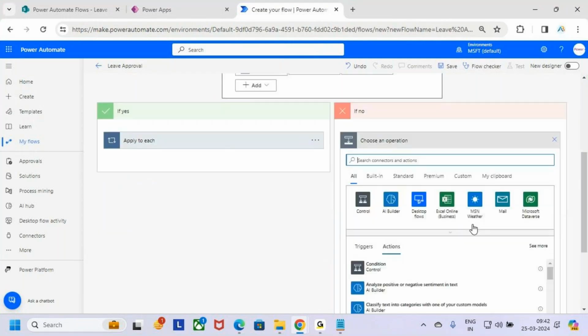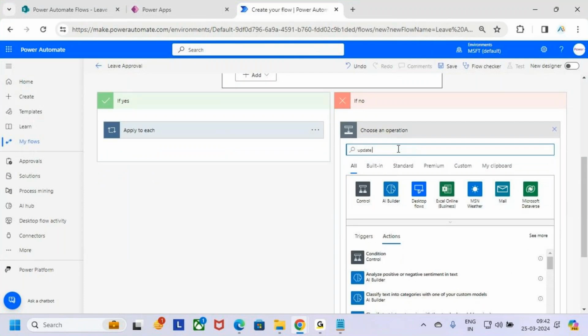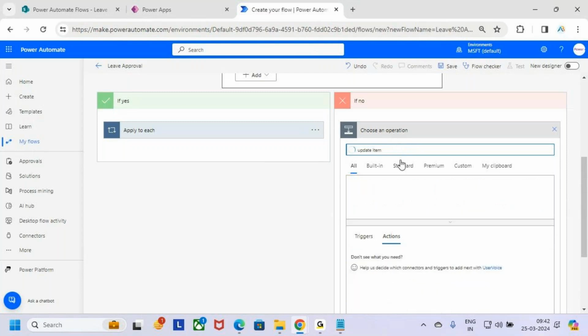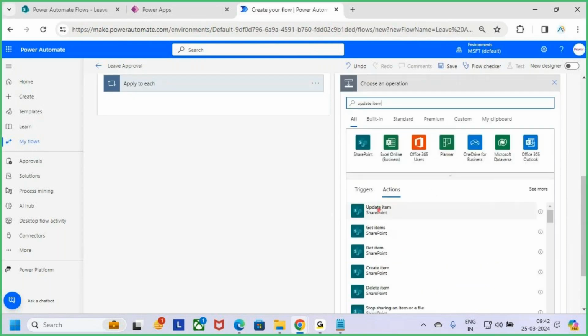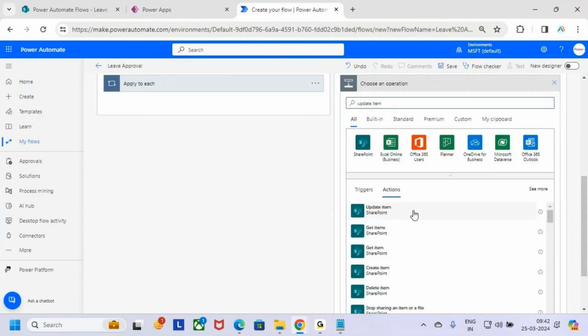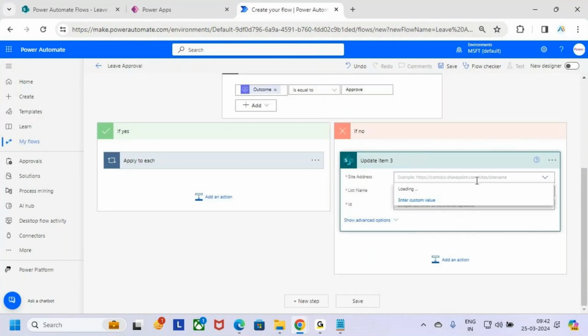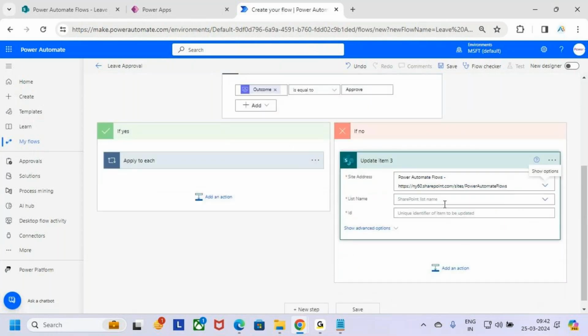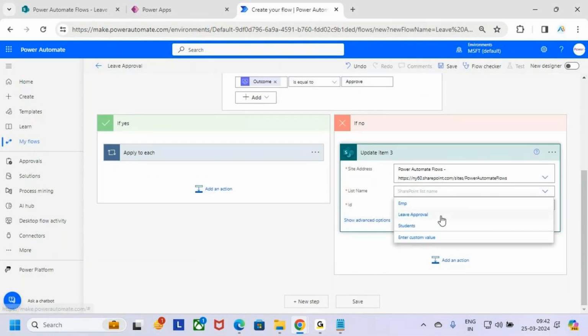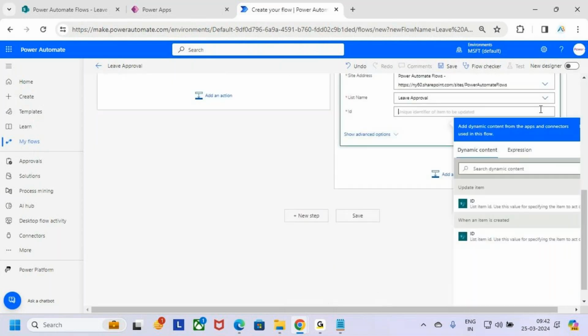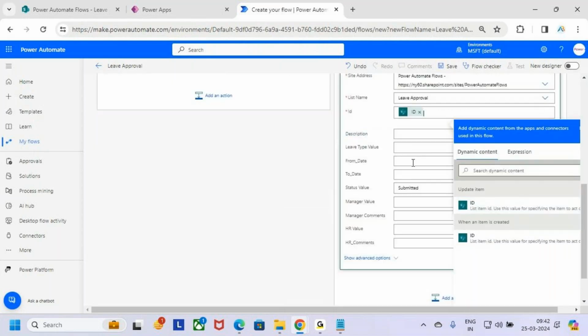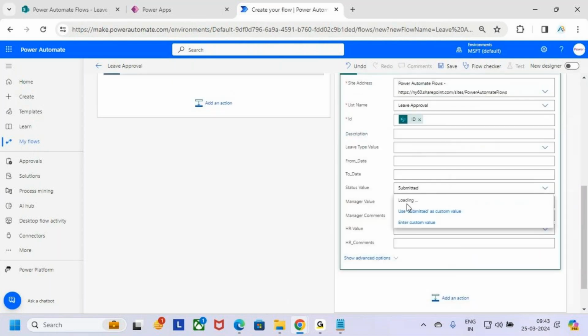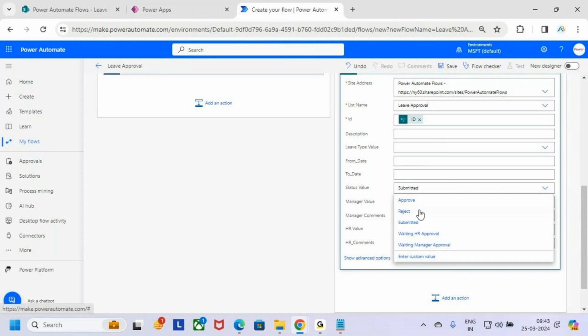So here also I want to update the item. Go on search here for what? Update item. So I want to update the item in the SharePoint list. So what is the site? Power Automate flows. What's the list name? Leave approvals. What's the ID? Updated ID. Next, what I want to change the status to what? I want to go and change the status to reject.